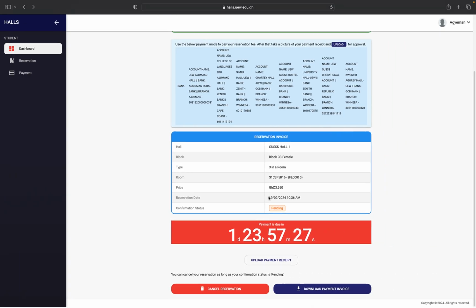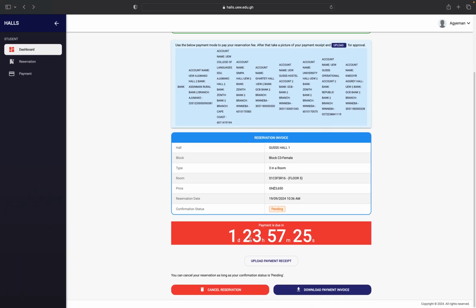So what happens is that if after the 48 hours you don't make the payment, then the room you've reserved gets released back so that another person can book it. If you want to cancel the reservation, you can cancel it from here. So let's assume you've gone to the bank and made payment. Once you make the payment, you scan the receipt you got from the bank as a confirmation. You can use your phone and take a picture of it as an image, or you can scan it in the form of a PDF file.